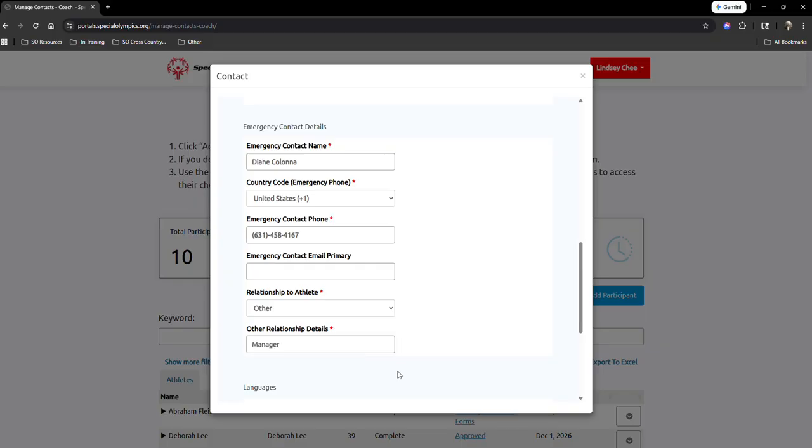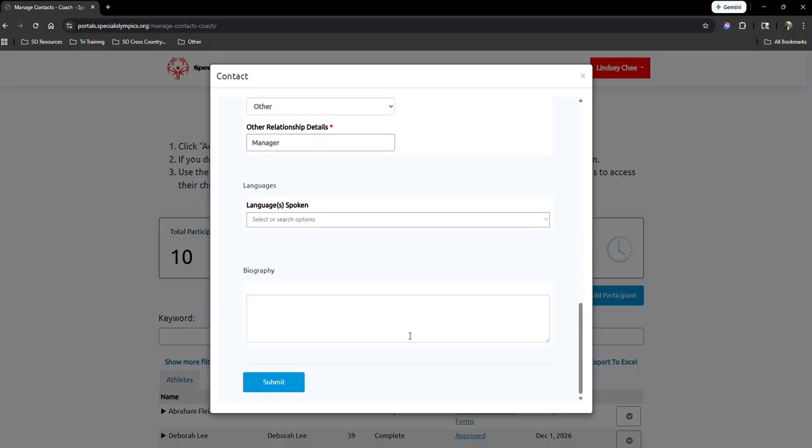I'm going to just put Diane's information for the sake of example. These fields are optional. Okay, so you have now created their profile. Okay, I'll give that a second to process.